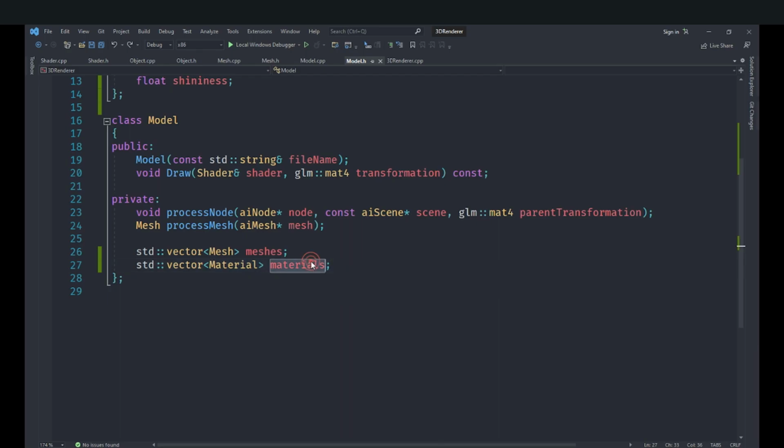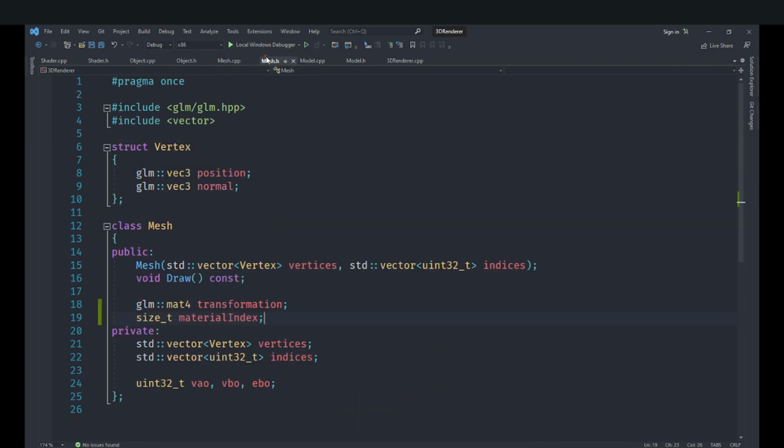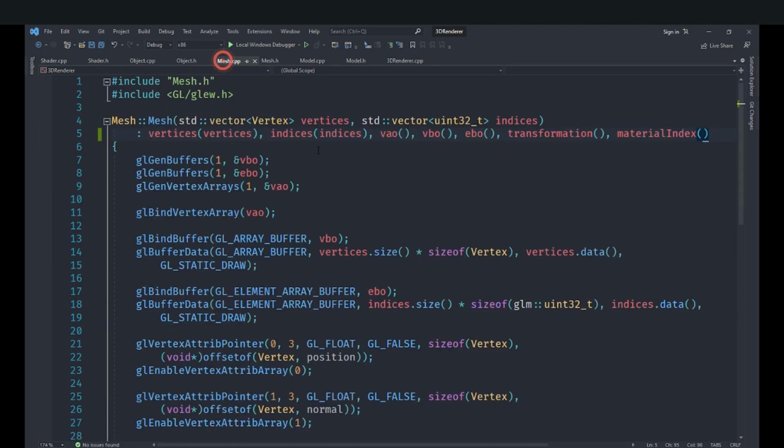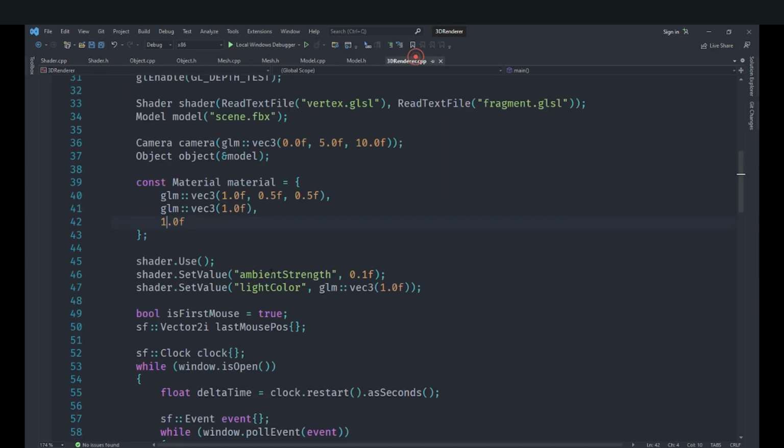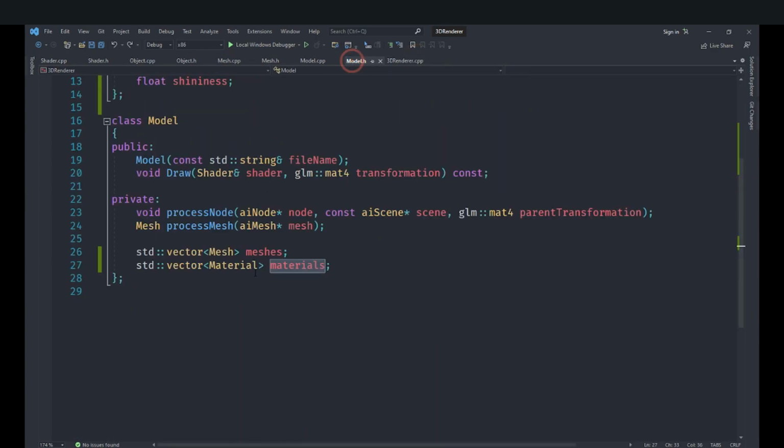There will basically be a bunch of materials, because each scene that we load will have a few materials in it, and each mesh will also store a size_t for the material index, an unsigned integer representing it. We'll just initialize it to the default in the constructor here, and it will represent which value of the particular vector we want our material to get. So we'll have it like this here.